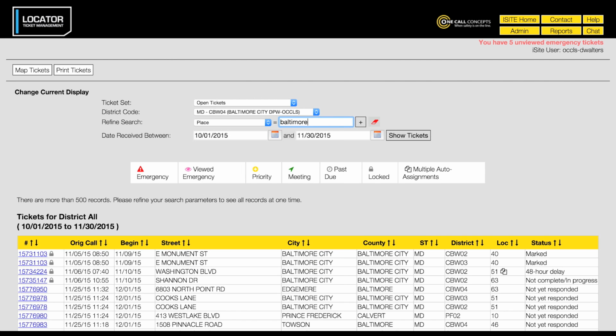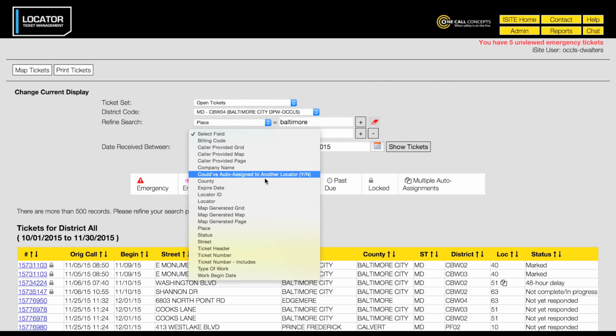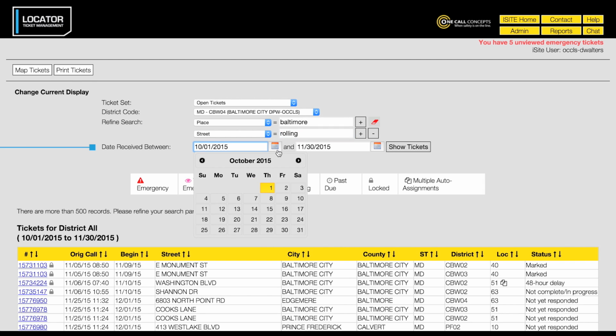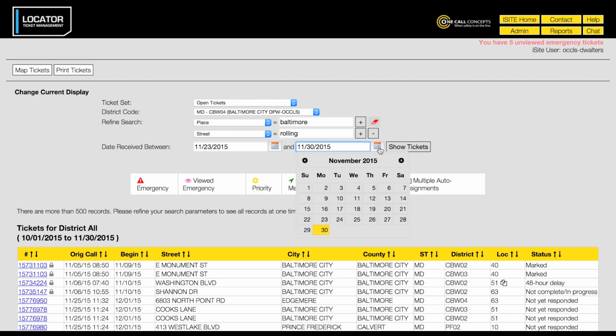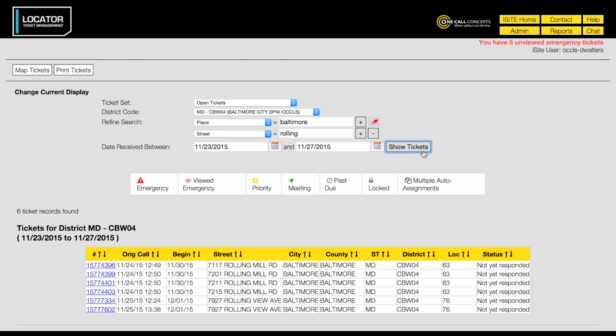You can add additional search criteria from the Refine Search options by clicking the plus button. Use the Date Range menu to limit your ticket list to those filed within a specific date range. When you are ready, click the Show Tickets button to refine your ticket list by the filters you have set. You can view any ticket on the list by clicking the ticket number.